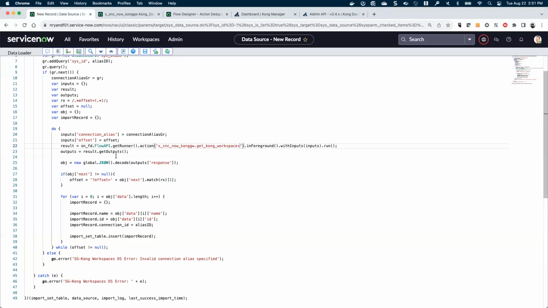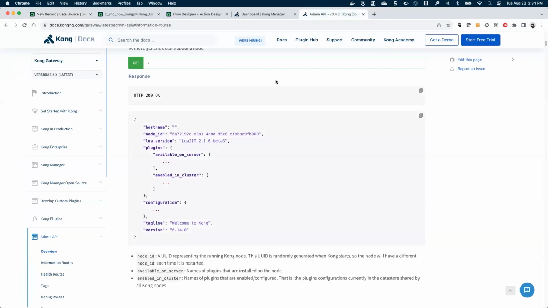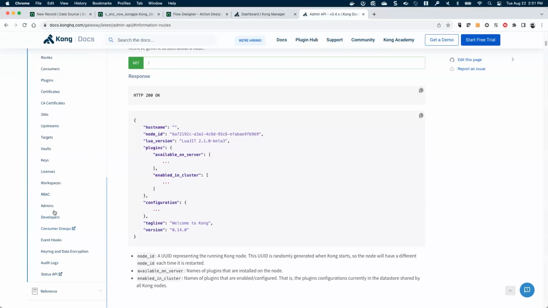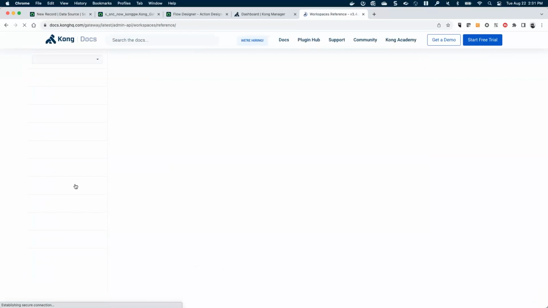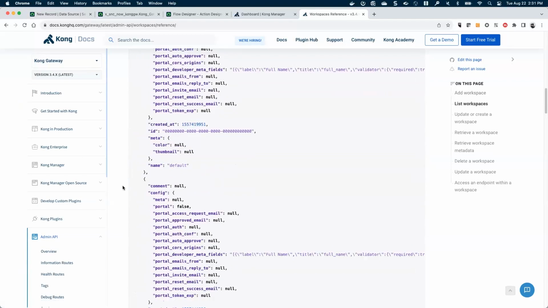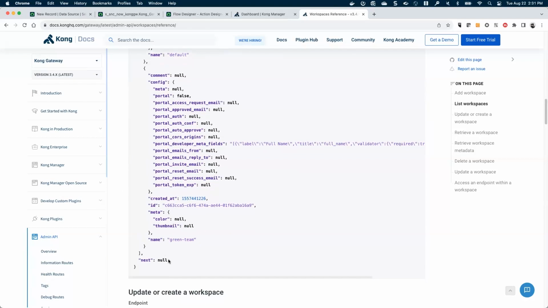So we're going to pass those two variables in, do the same type of thing, and decode the entire response body. But here we're looking for that offset. So if the next value, again, in the workspaces documentation, listing workspaces, is null, then there's no more data to get. But if it's not null, it will have this offset value in basically a URL.